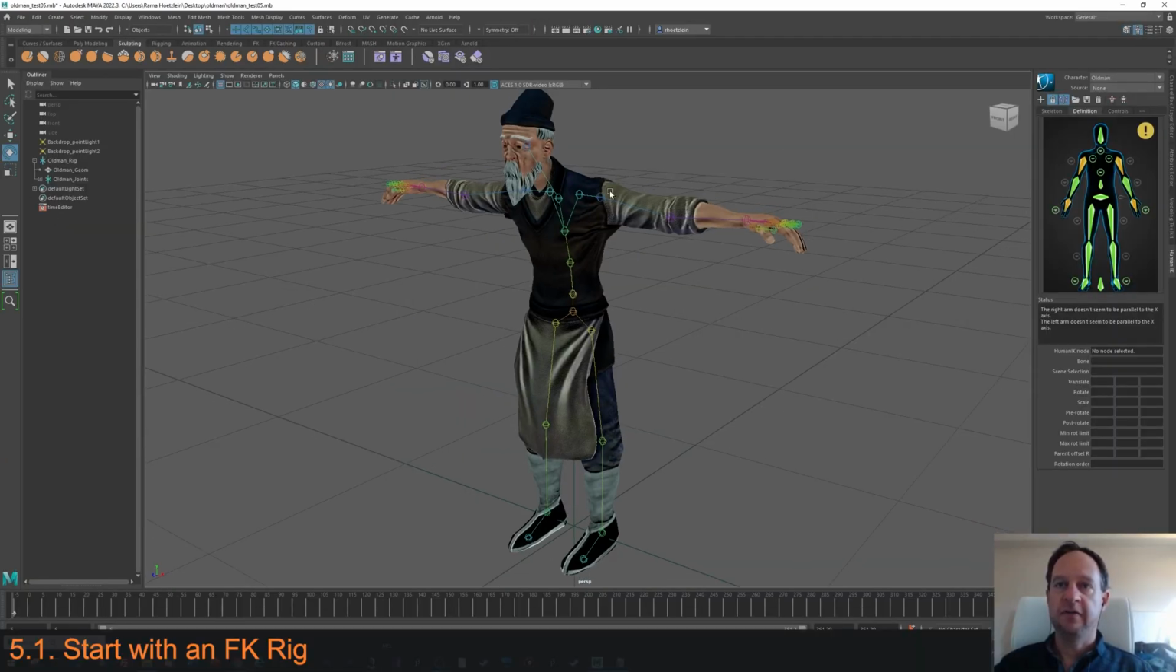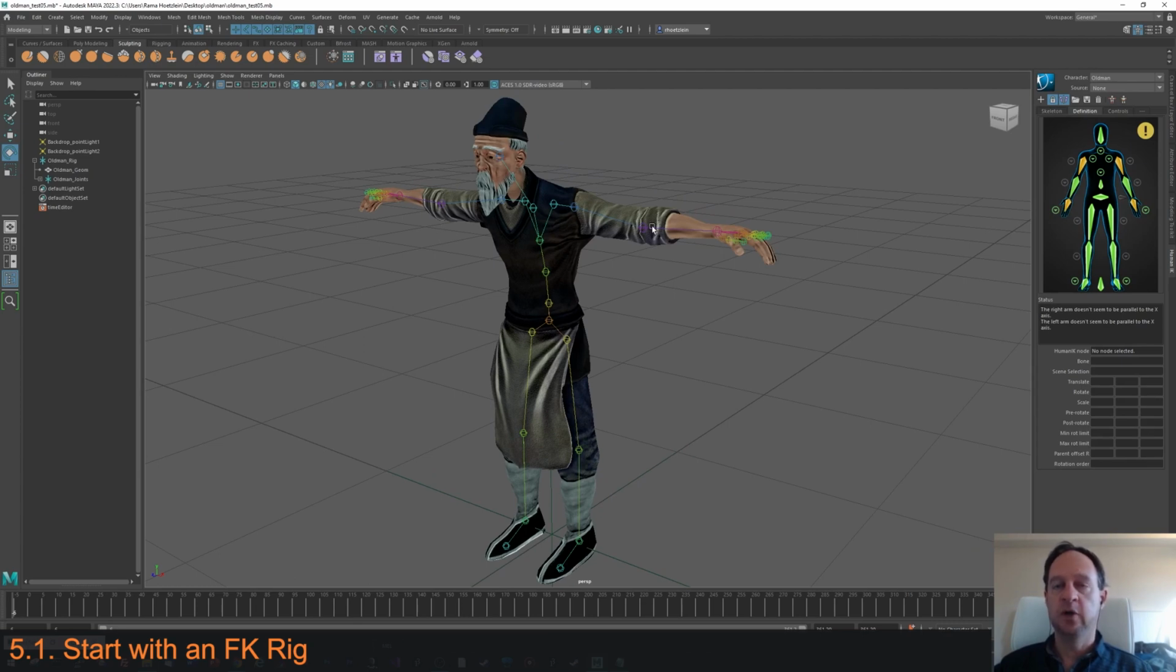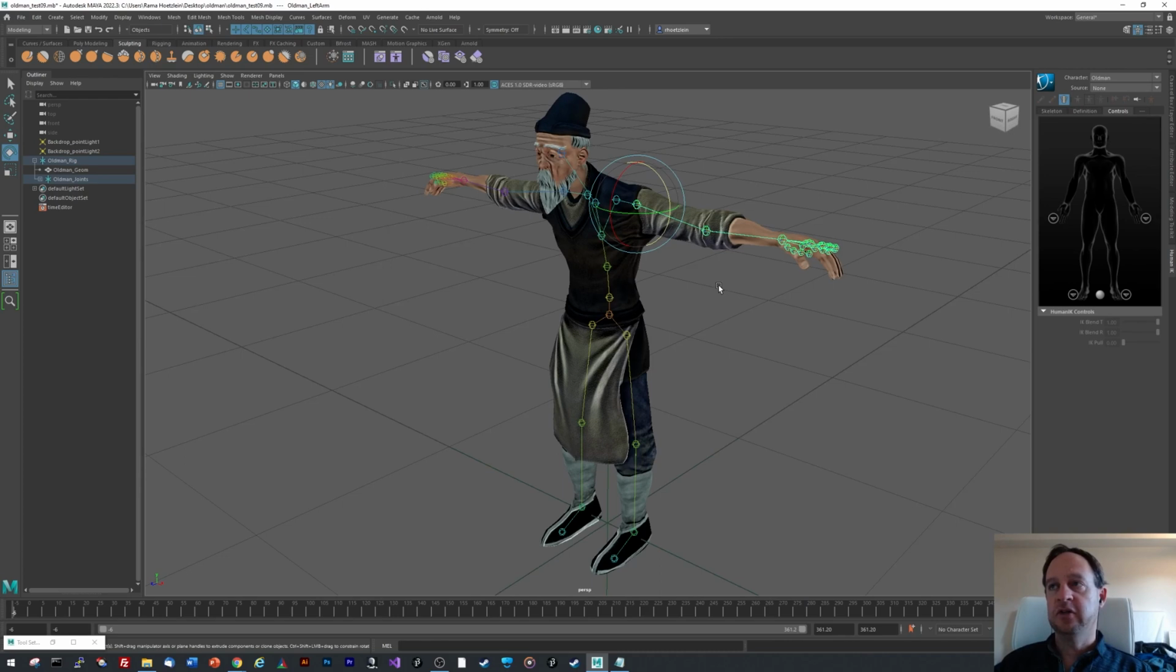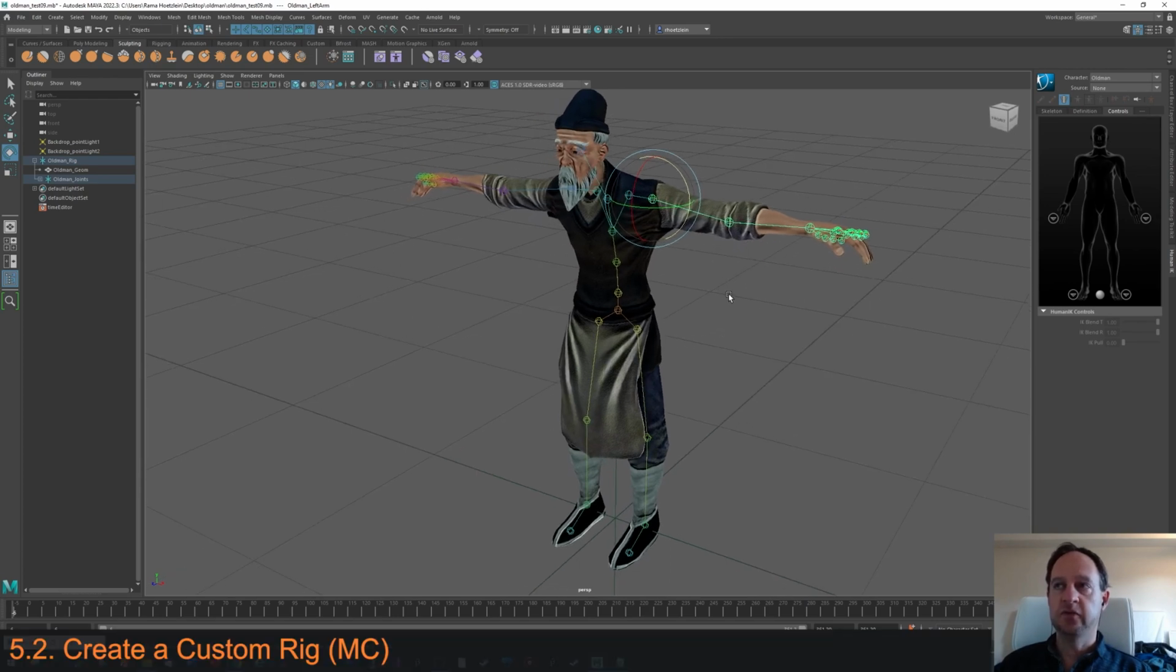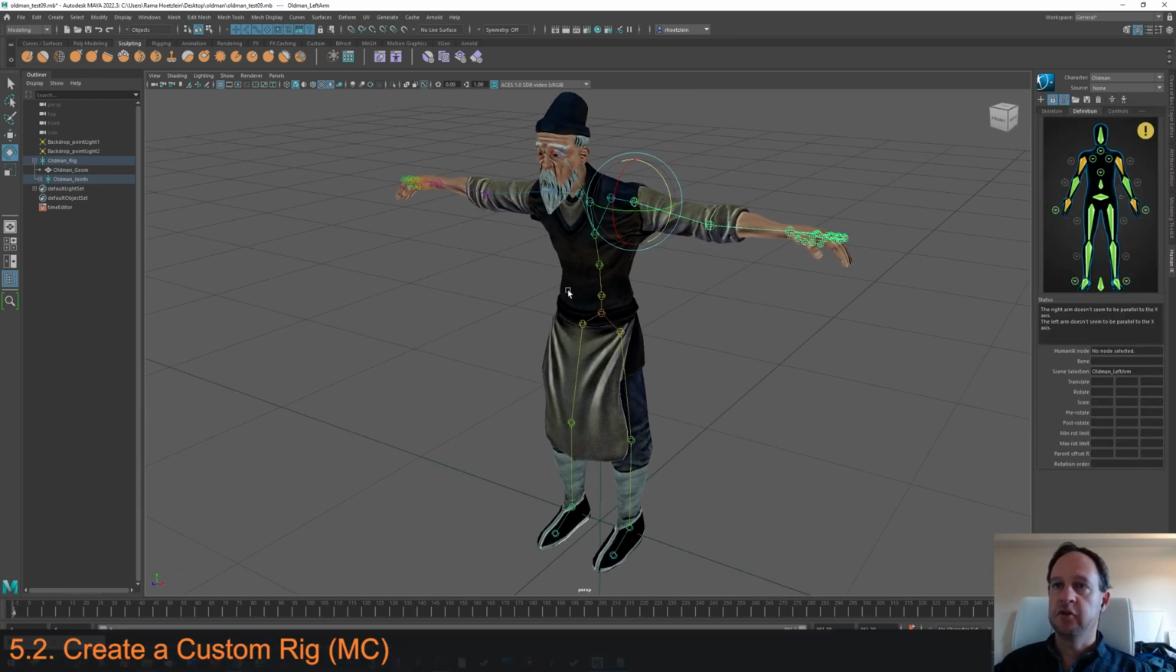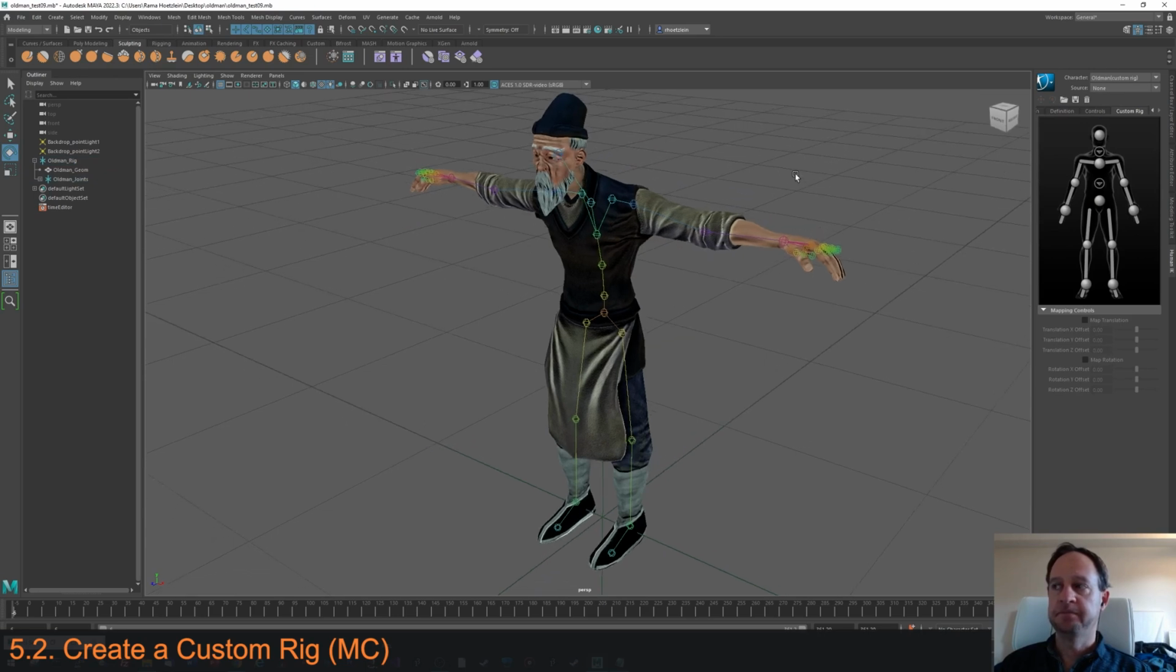And we're starting with our FK rig that already has bones and skin bound together. I'm going to create an MC rig which is going to be used for motion capture. To do that, I go back to definition, and if I've already deleted my control rig, then I should see these icons available again. And this time I'm going to click on the custom rig icon.